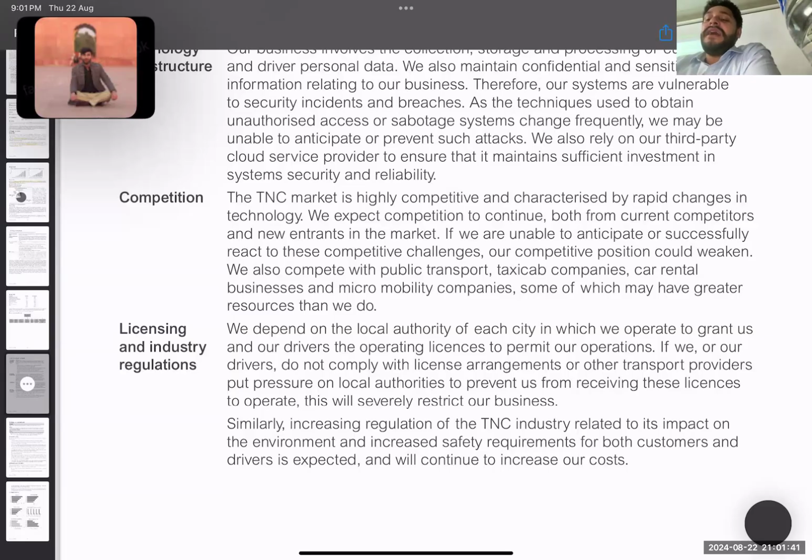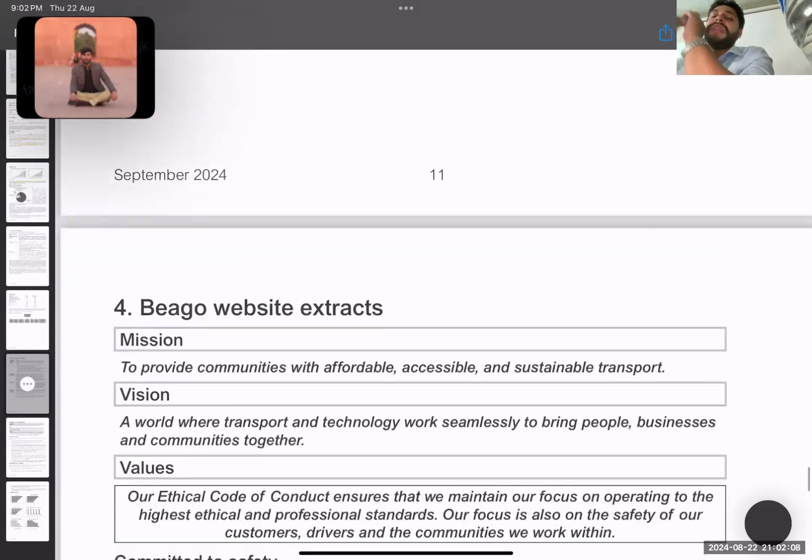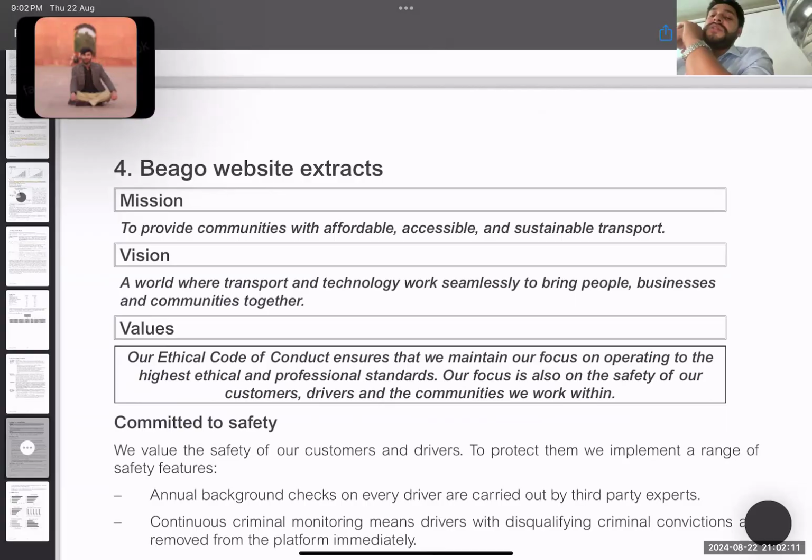If we or our drivers do not comply with the license arrangement, or other transport providers put pressure on the local authorities to prevent us from receiving the licenses to operate, this will severely restrict our business. Similarly, increasing regulation of the TNC industry related to its impact on the environment and increased safety requirements for both the consumers and the drivers is expected and will continue to increase our costs. Bykea's website extract, mission. I'm getting a point that they have given you mission, vision, and values. So they will say that in consideration of the mission, vision, and values, identify the success factors, right?